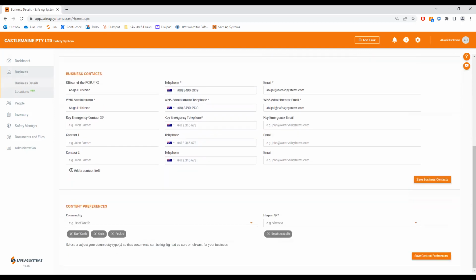So the final field we'll comment on is the content preferences. Down here, you've got the option to set up whatever your commodity might be and the region that you are located in. The importance of these content preferences and region is that the system then uses that information to identify what policies, procedures, and other documents might likely relate to your business, and it will move them into what they call core or relevant categories. So it gives you some prompts as you go on working through the system.